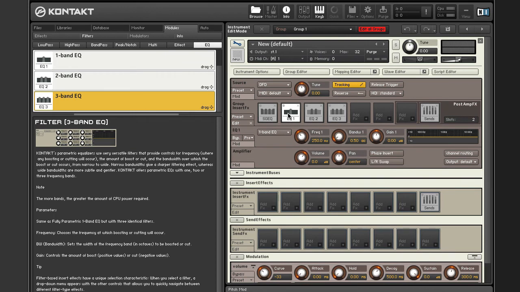EQs. Kontakt has fully parametric peak equalizers that allow for a wide range of tonal alterations and corrections. You can use up to 3 EQ bands per module, and you can boost or cut any frequency range throughout the spectrum by up to 18 dB. Bandwidth controls allow you to choose between gentle corrections or very steep edits.